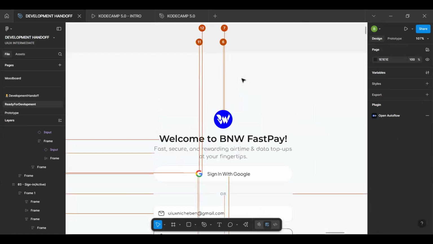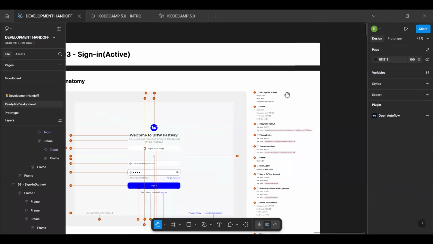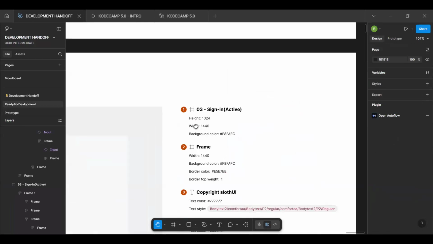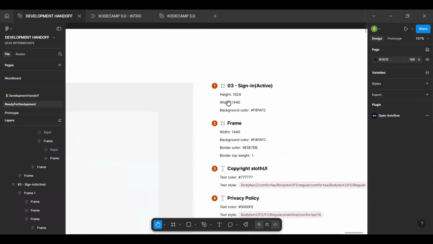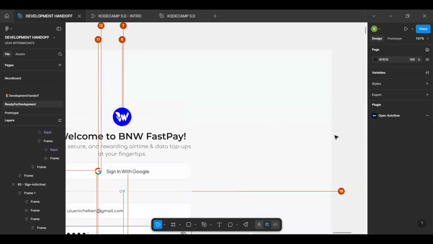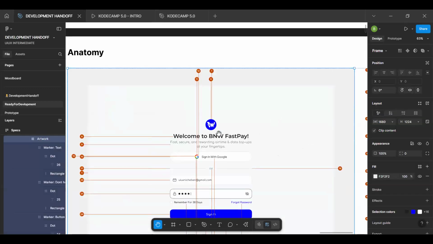Looking at this, it has broken down all my elements inside this particular frame, right? If you look at the right side of it, it has said number one, which is my sign in, which is my active. So this is my entire width, and then my height of it, and this is my background color. It has done that, instead of developers going through this, selecting it one after another.